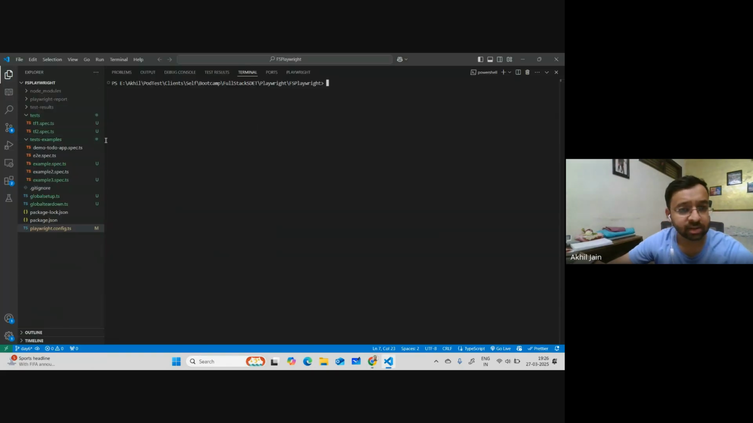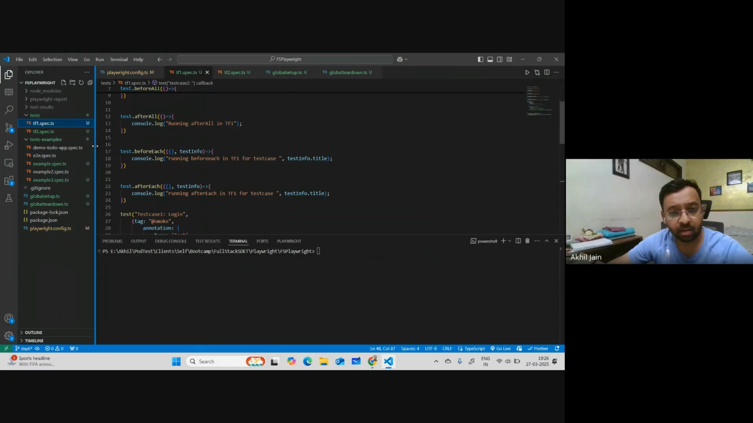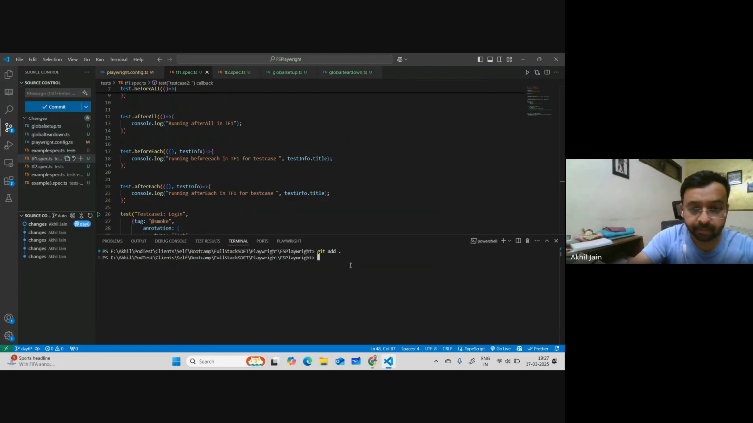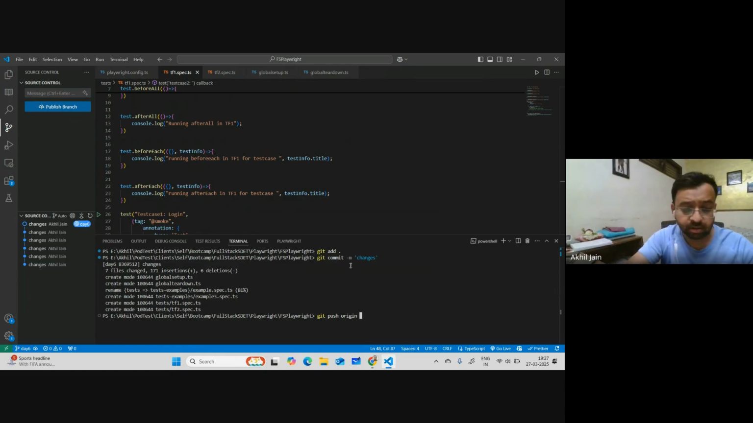If you go back to our test case, our test file looks like this. See here. Just one more second. Okay, I have these files. Never mind, let me just push it. I am on day 6. So git add, git commit -m changes, git push origin day 6.